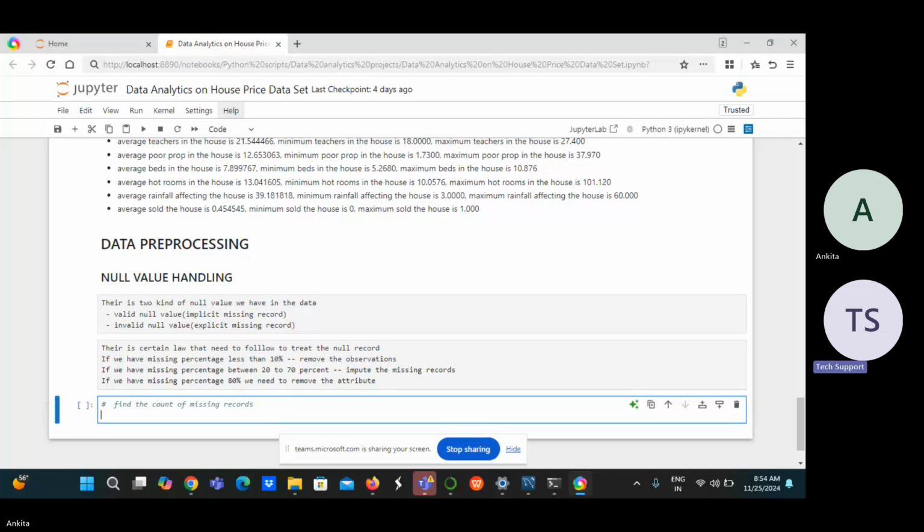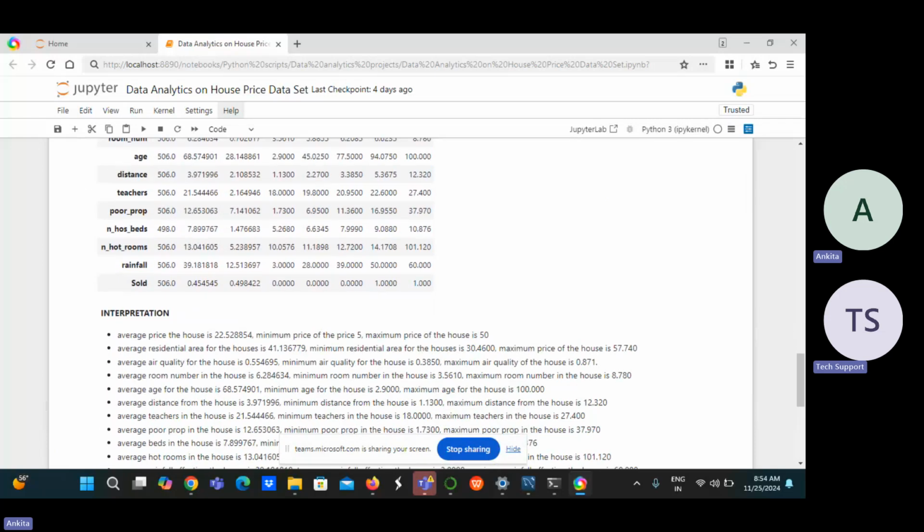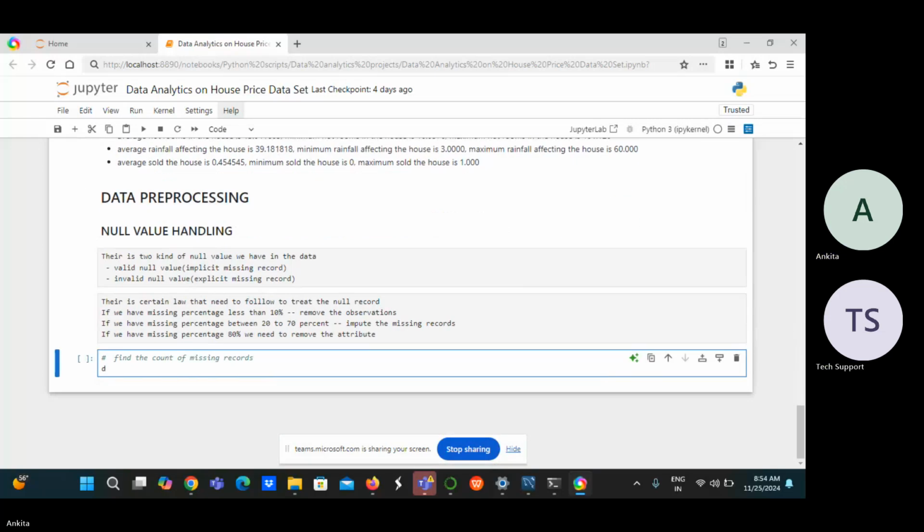Write down the data frame name. What is the data frame name we have? DF house. Scroll up, you can check. Yeah, df underscore house underscore price, right? So write down that. Click on tab, select that. So you do not need to write it every time, right?